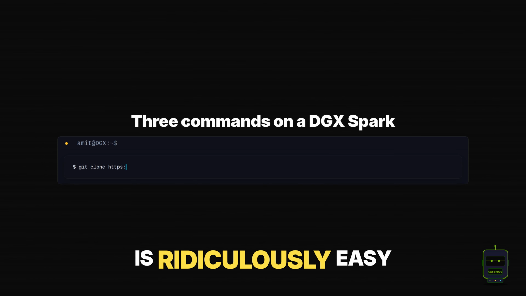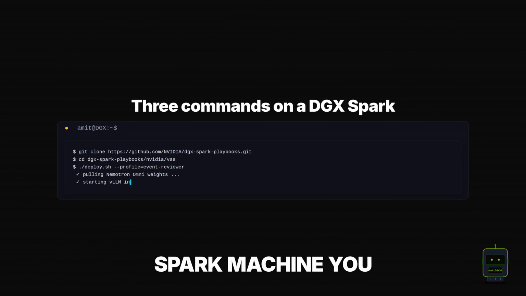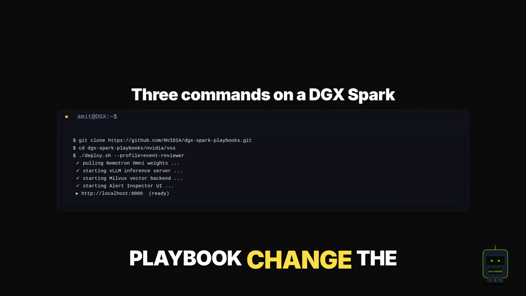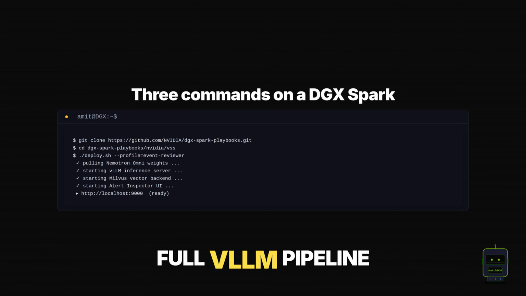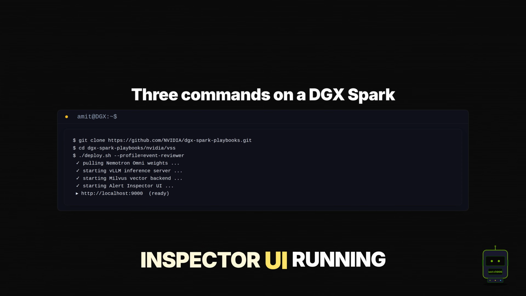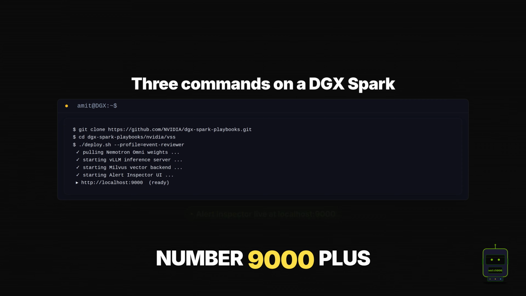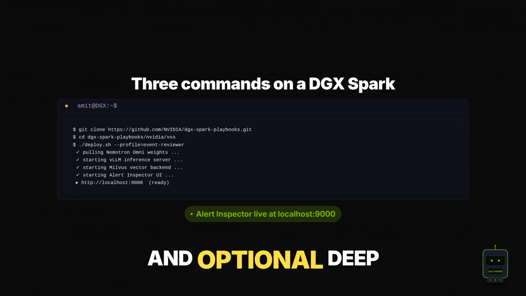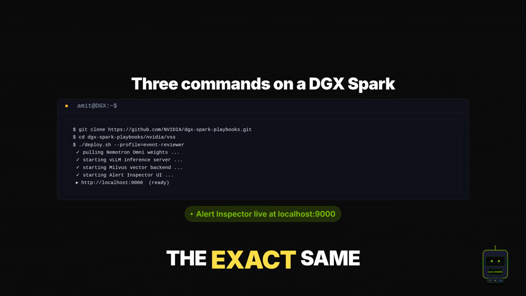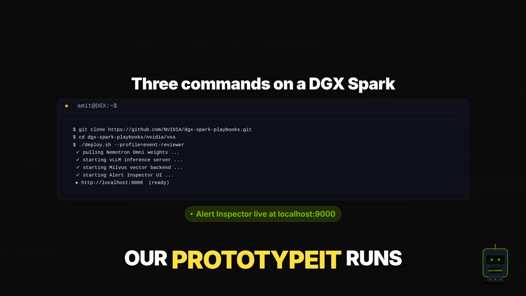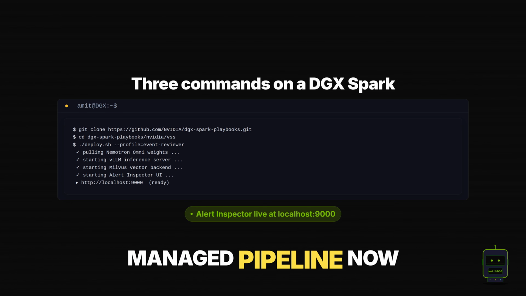Deploying it is ridiculously easy. If you're on an NVIDIA Spark machine, you can just run three commands: clone the playbook, change the directory, and hit deploy. Boom. You instantly get a full vLLM pipeline powered by Nemotron, an alert bridge, and a beautiful alert inspector UI running on localhost port 9000. Plus video storage and optional DeepStream pre-processing. So all you need to do is drop your procedure PDF into the procedure folder, point the ingest at your video source, and the exact same audit logic that we built in our prototype runs as a managed pipeline.